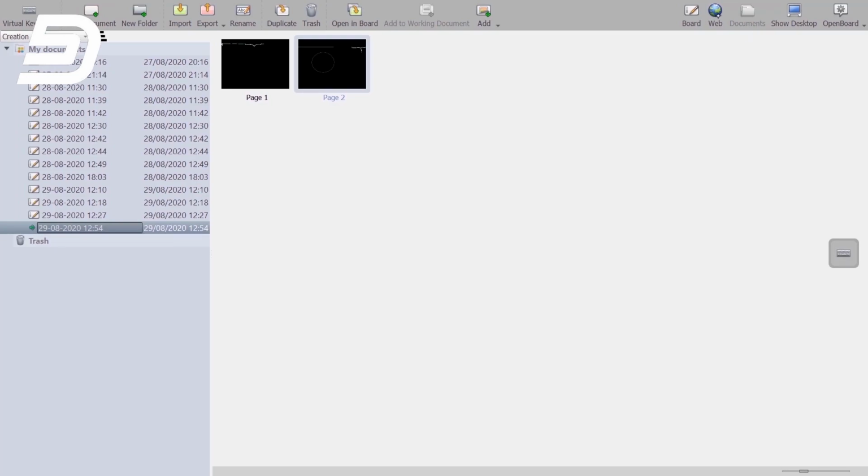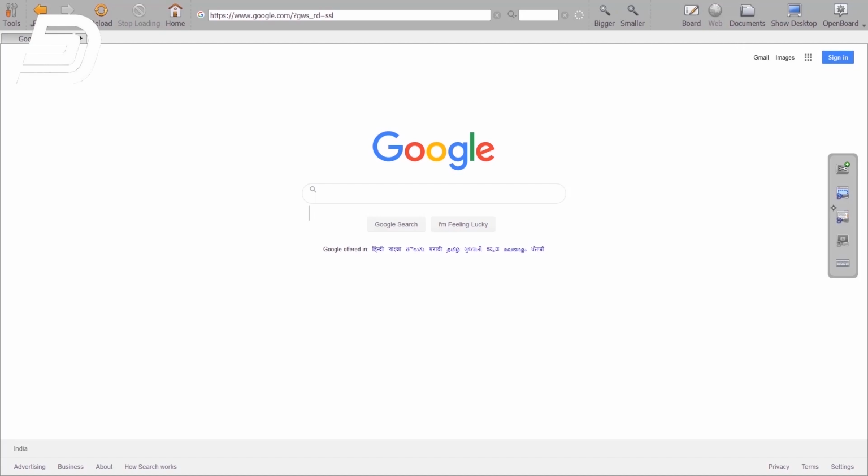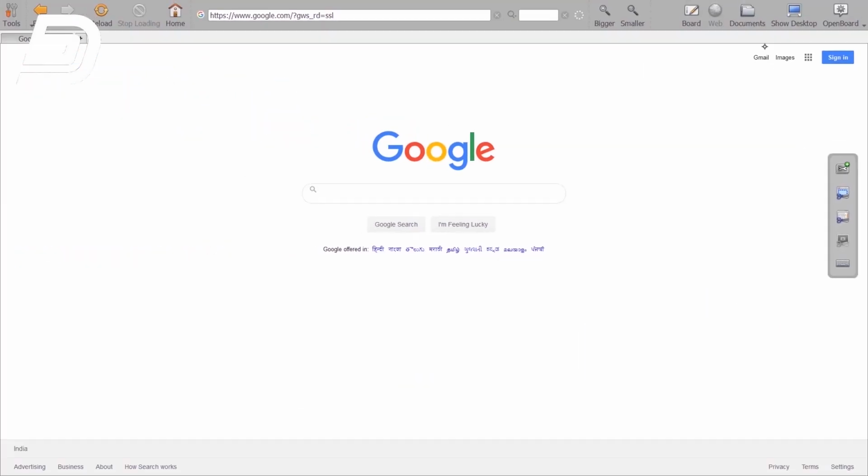If you go back to the web option, you will see more options like add link to the page, take a snapshot of a selected area. Last, we have the option of virtual keyboard. Now let us move to our board again.